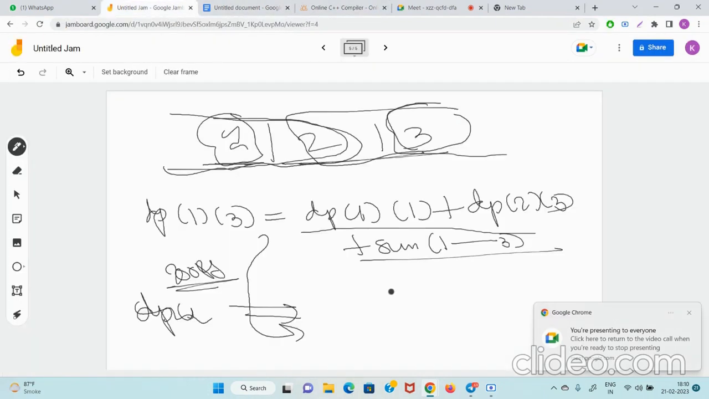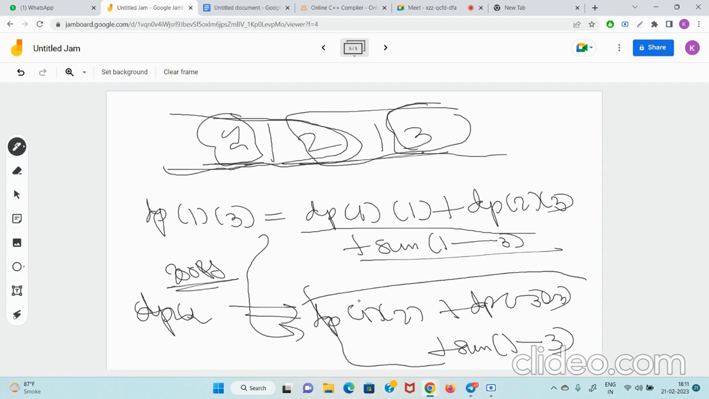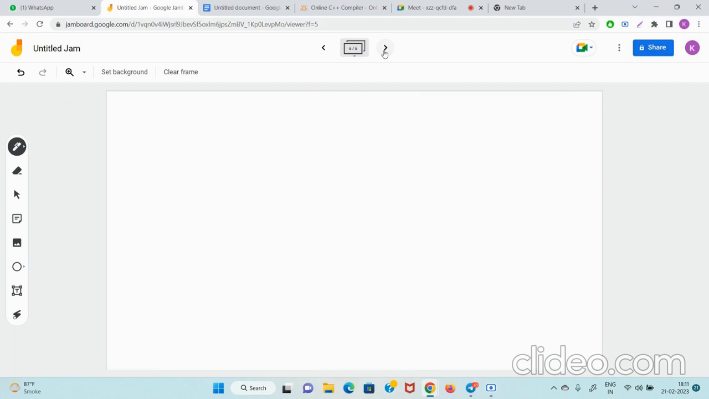So, in general, you have two ways. The second way is DP1 of 2 plus DP3 of 3 plus the sum of numbers from 1 to 3. Always remember this thing. This is very, very important. The answer is nothing but the minimum of both these numbers. Similarly, let's say you had an array or subarray of size 4.